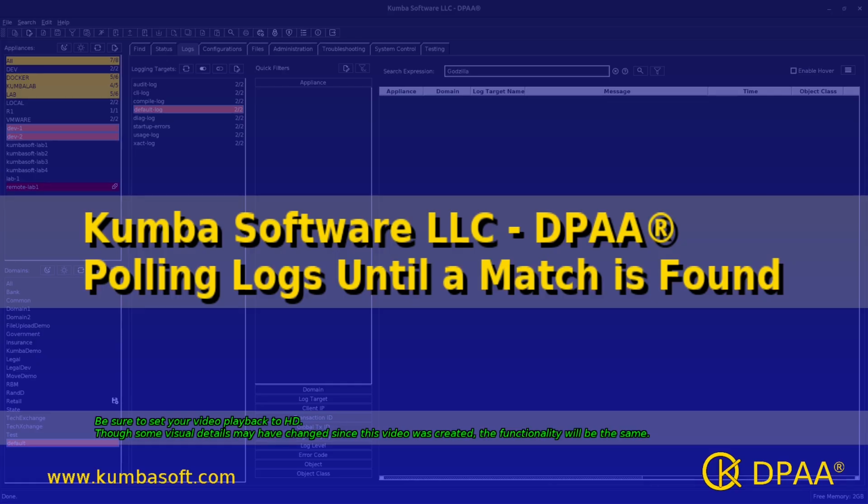This tutorial is about a really nice feature. It gives you the ability to poll logs until a match is found. So be sure to set your video playback to high definition, and though some visual details of DPAA may have changed since this video was created, their functionality will be the same.